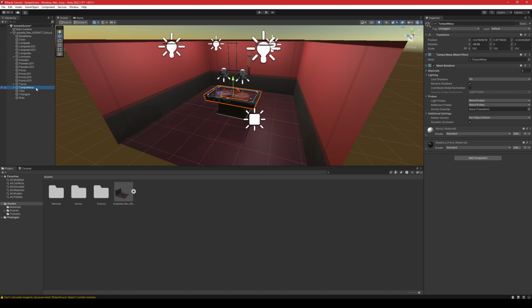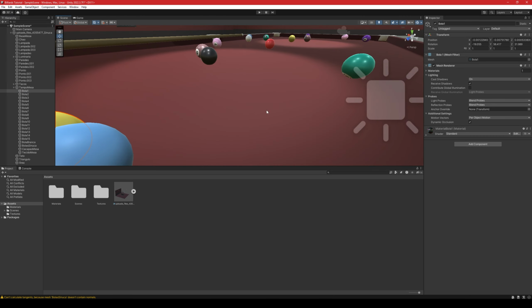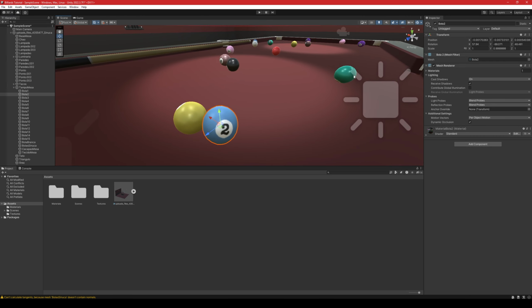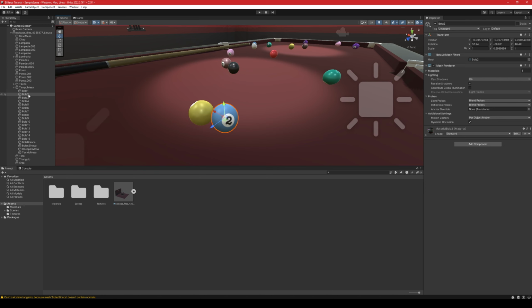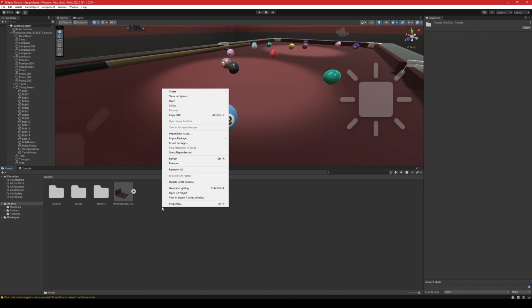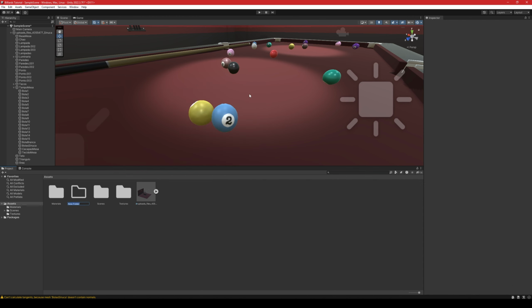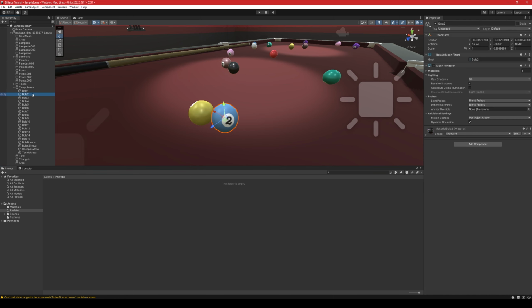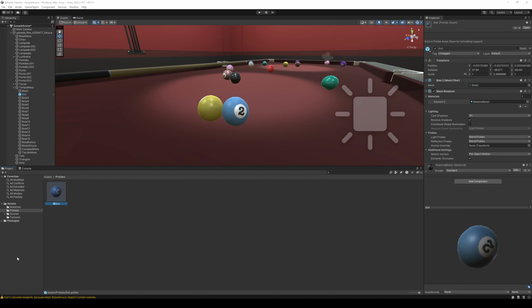So I'm going to click on the mesa here, which is the table, and you can see all the bolas, which are balls. The people who made this are Portuguese, so what do you expect? So I'm just going to grab bola 2 here. It really doesn't matter. I'm going to make a new folder for my prefabs, rename it first, and drag this ball, number 2, down into the prefab folder, and there we go.